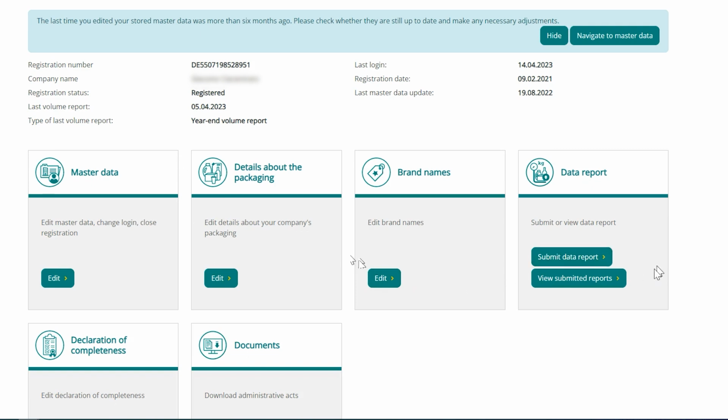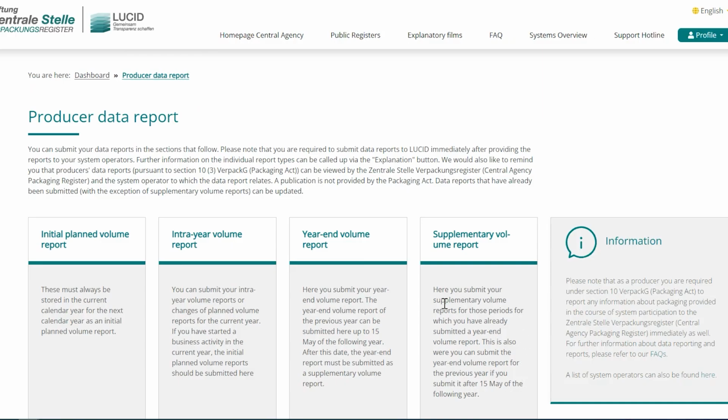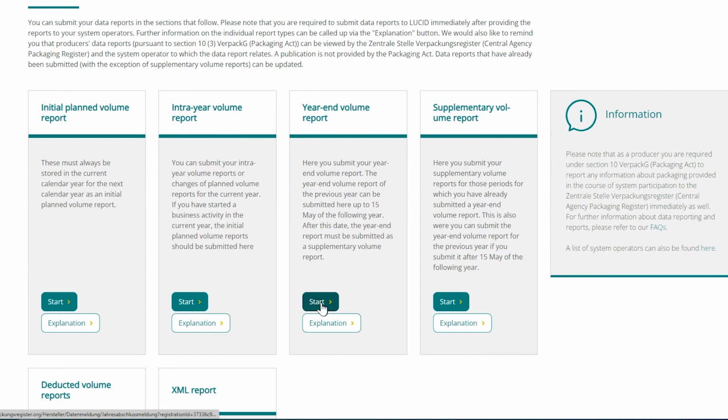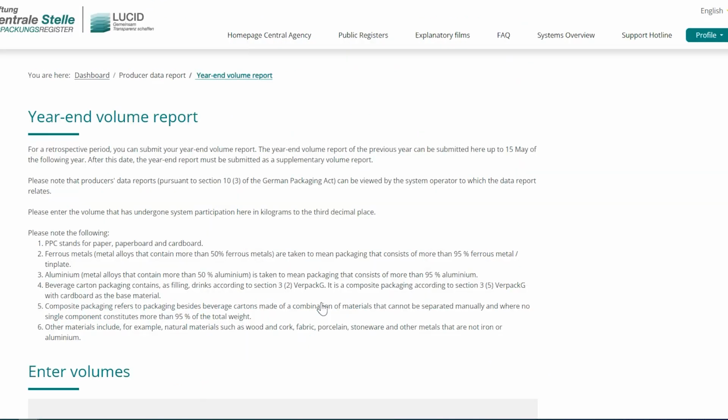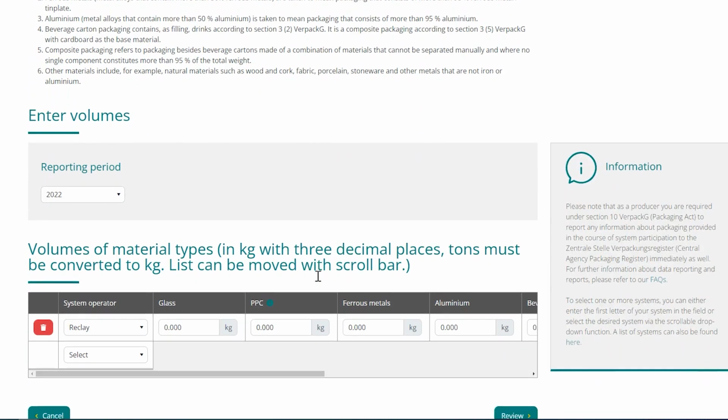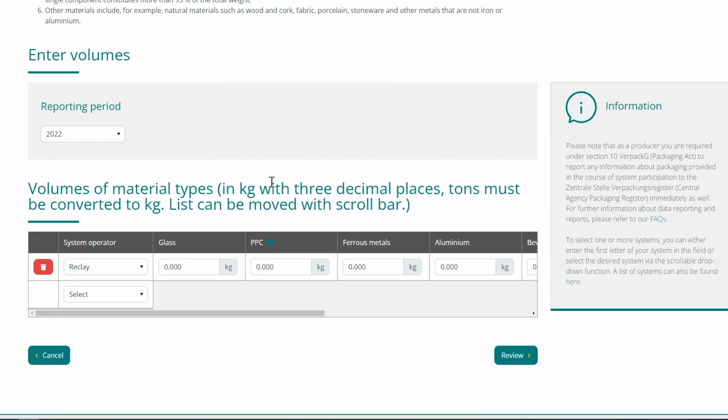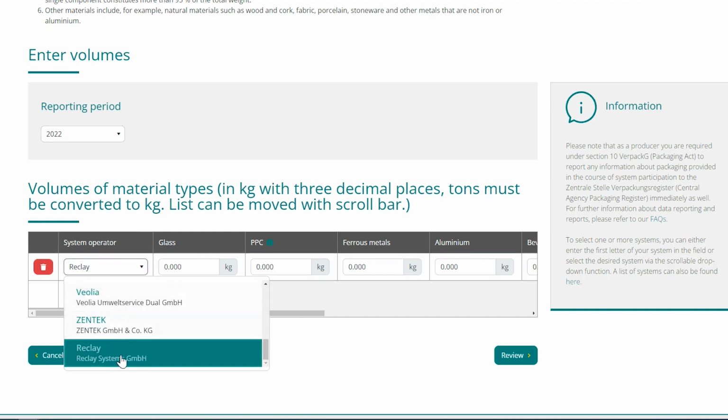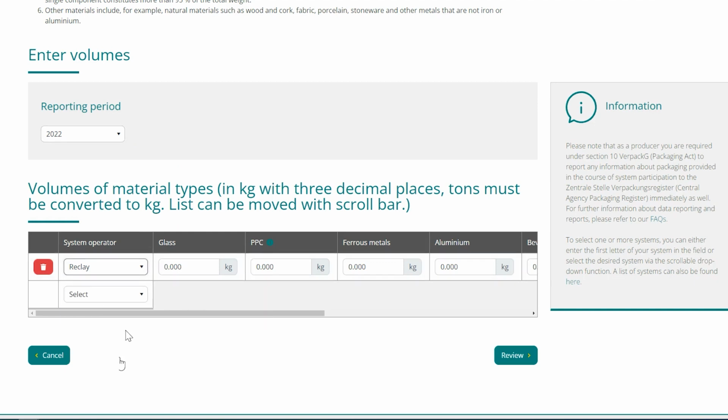For the year-end volume report, go to Submit Data Report and select Start in the Year-end Volume Report field. The reporting period is 2022. For licensing via our Activate portal, please select Reclay Systems GmbH as the system operator.